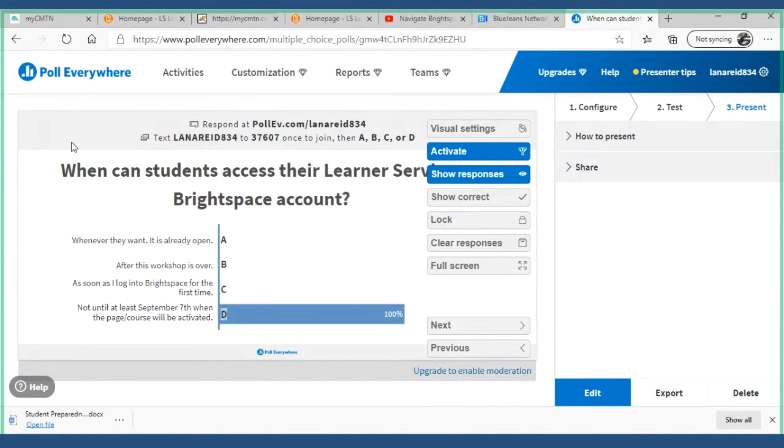Okay. And so I just did one because basically the question is, when can students access their Learner Services Brightspace account? And the options are whenever they want it. It's already open. Or they can say, after this workshop is over, I can go right on and look at my Brightspace page. Or as soon as I log in for the first time, all of my courses will be up. Or you can say, well, not until at least September 7th. That's when the learner services one will be open, or when the instructors put it on.